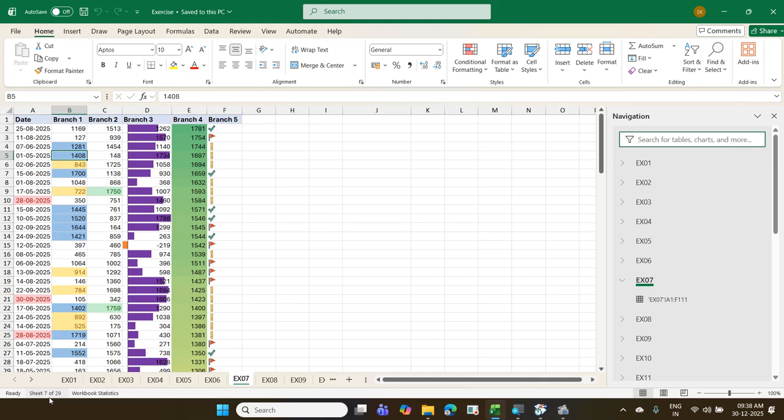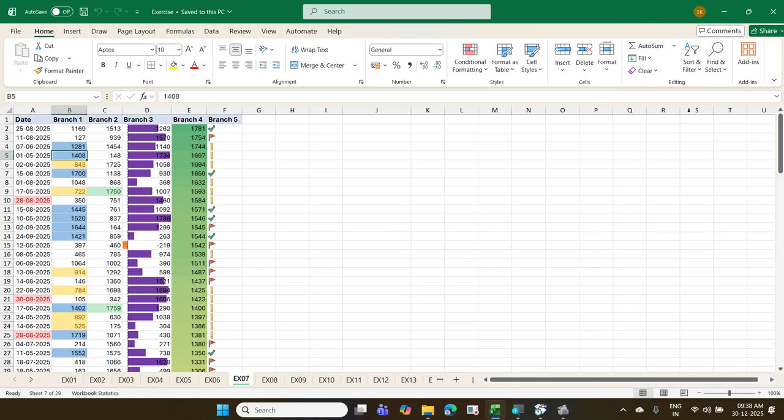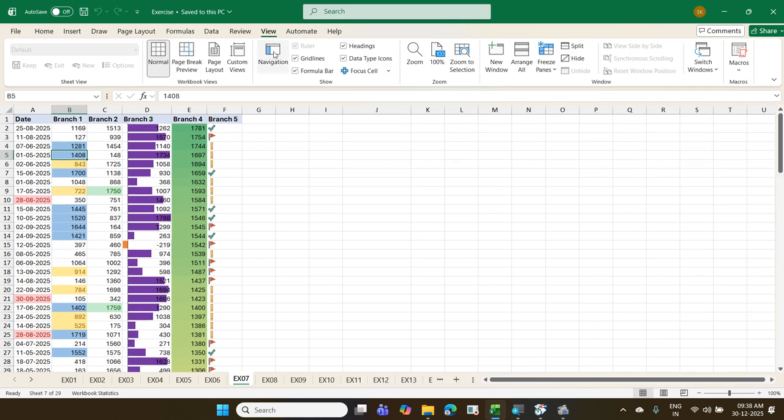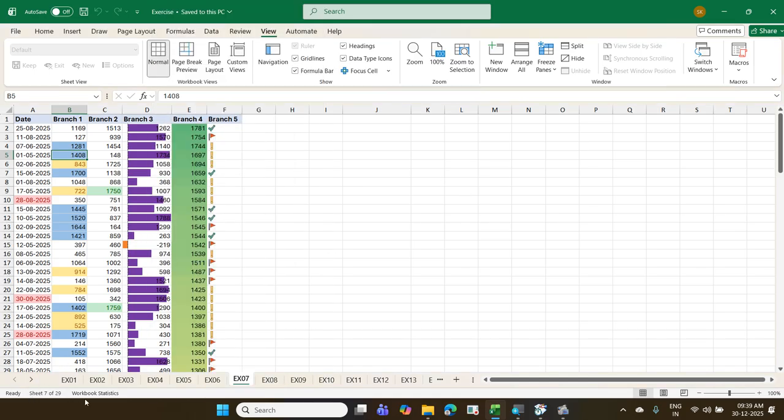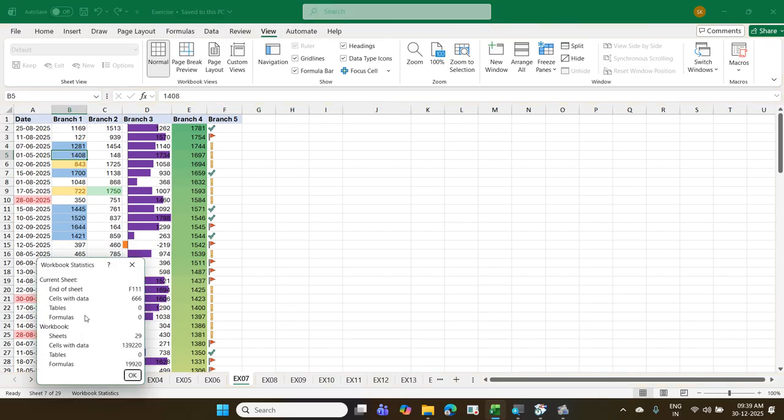Or one more method is, you can go to the View tab. Under the View tab also there is an option called navigation. Then we can display the workbook statistics also. Right click and you can enable this workbook statistics. It will show you the workbook statistics. When I click on this, it will show you how many cells are there, how many formulas are there, how many sheets are there. Okay, right.